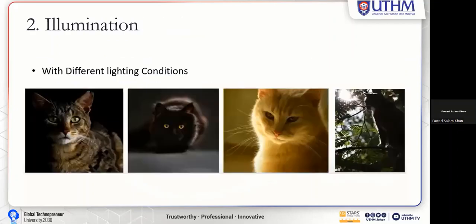Second, we have the illumination problem, where we have different lighting conditions. For example, in these pictures you can see different cats sitting under different lighting conditions. So it is very difficult for a machine to identify what the pixel values of each cat inside this image are.